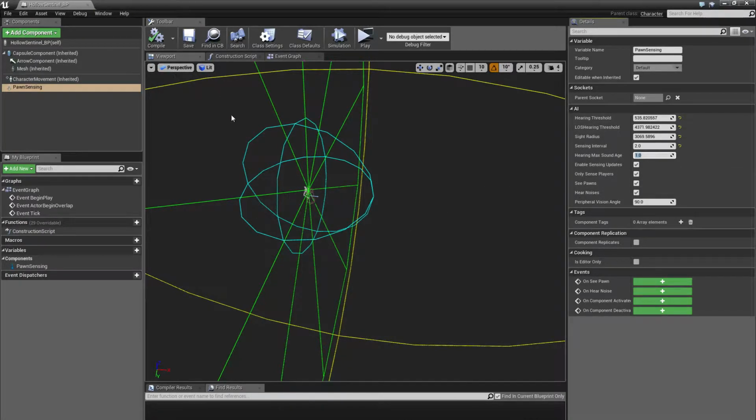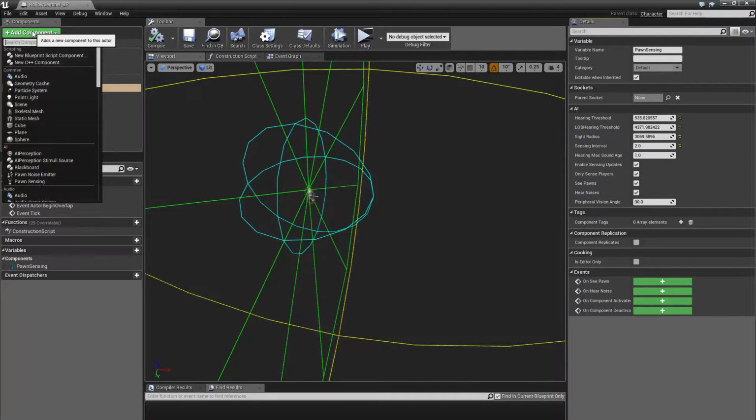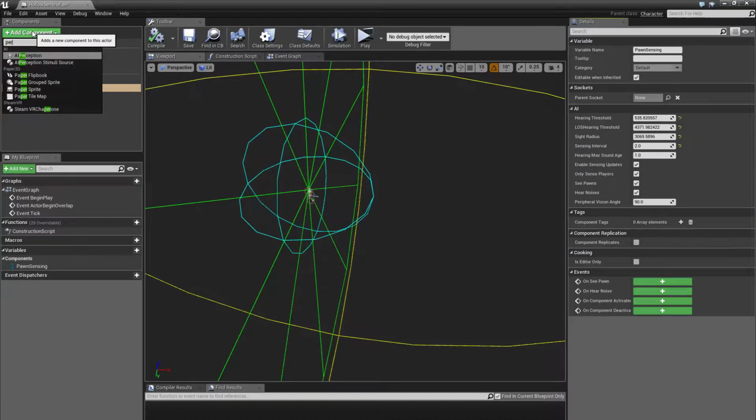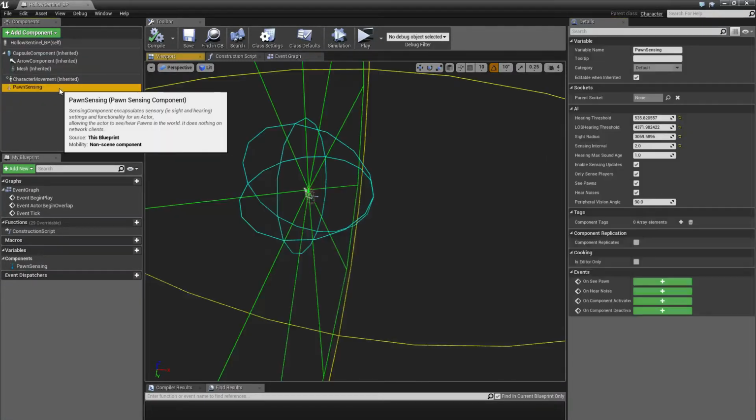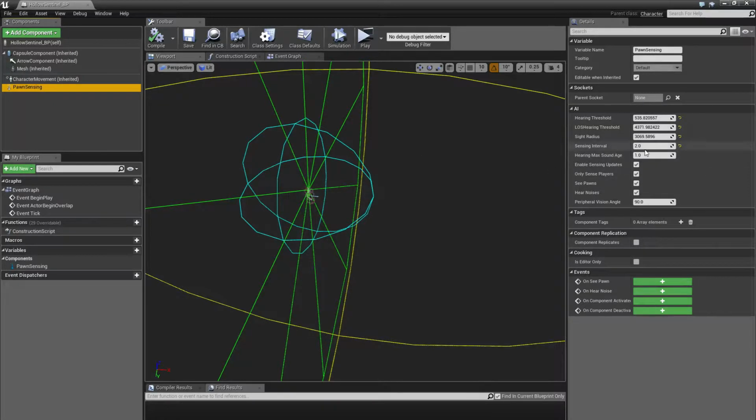However, this is able to do it, but if you want to actually use audio, or rather noise events and noise feedback, I would recommend you use AI perception and not the pawn sensing component, because as far as I know, the pawn sensing component is kind of buggy in that regard. Okay, so this is the Hearing Max Sound Edge.